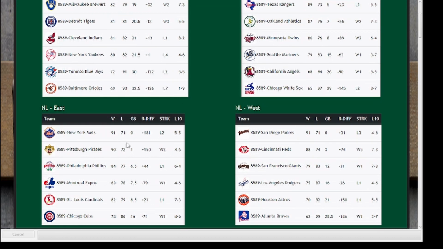But the Mets have a 1-game margin over the Pirates in the NL East. Good run differentials for both teams, fairly evenly matched in this particular sim season. Phillies, Expos, Cardinals all over 500, which to me would mean that there are some teams in the West that got pummeled. And that appears to be the case.